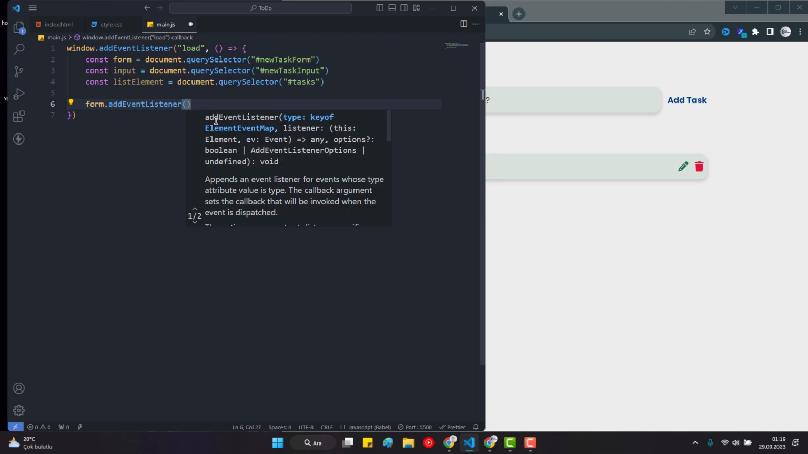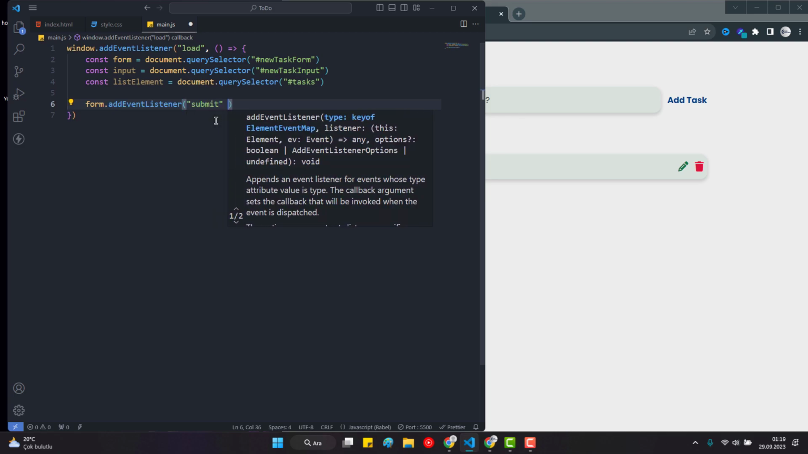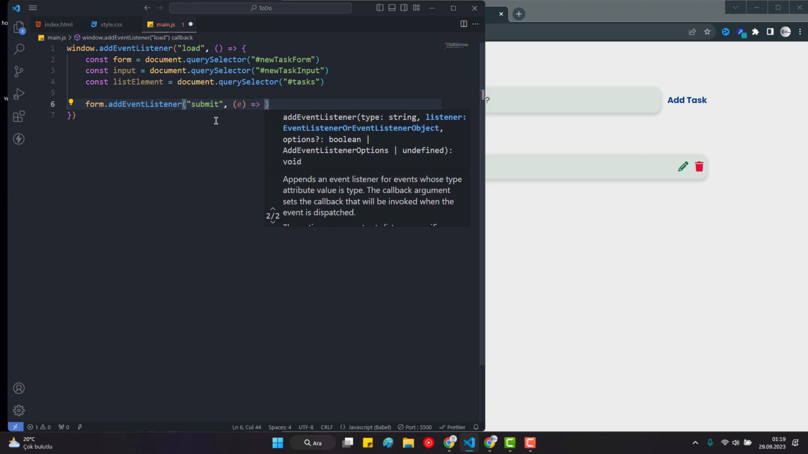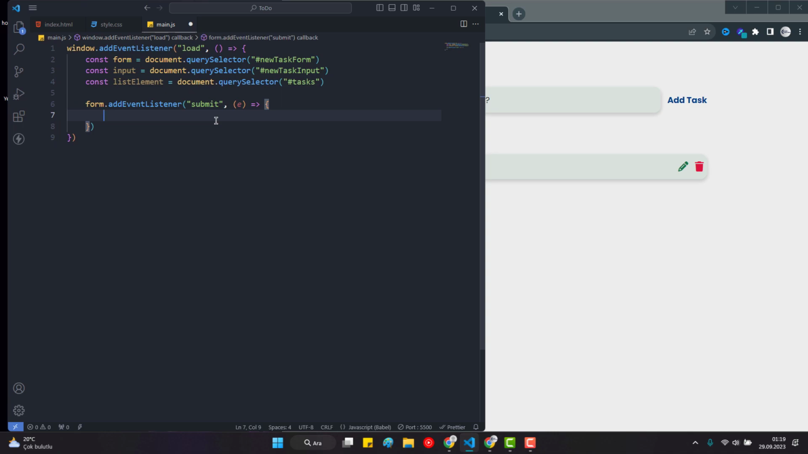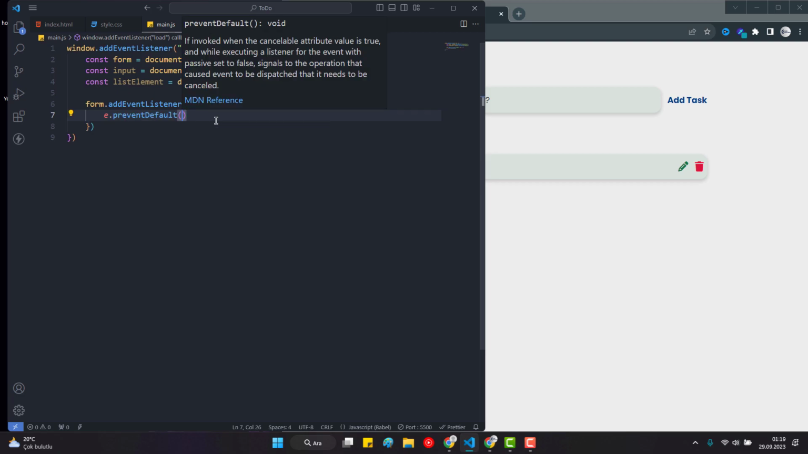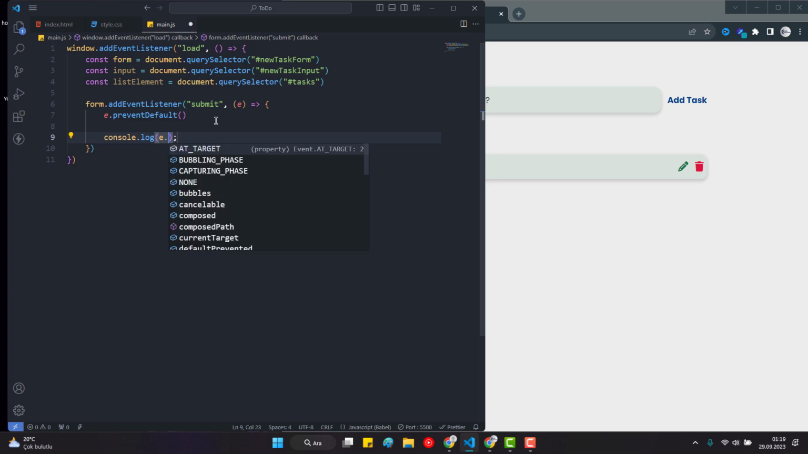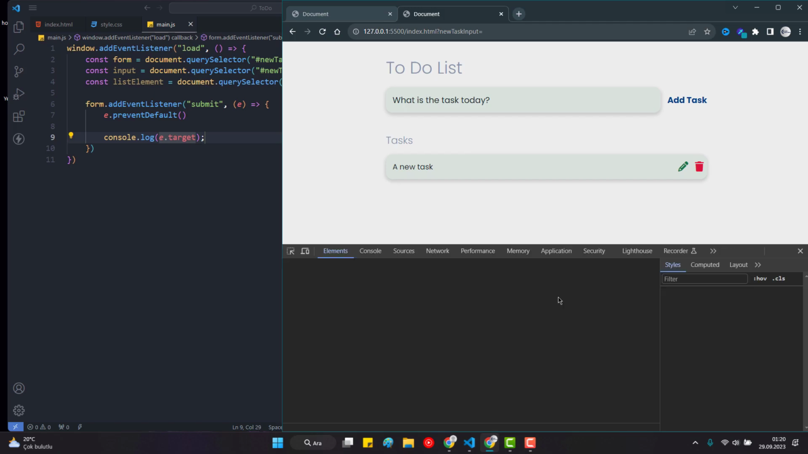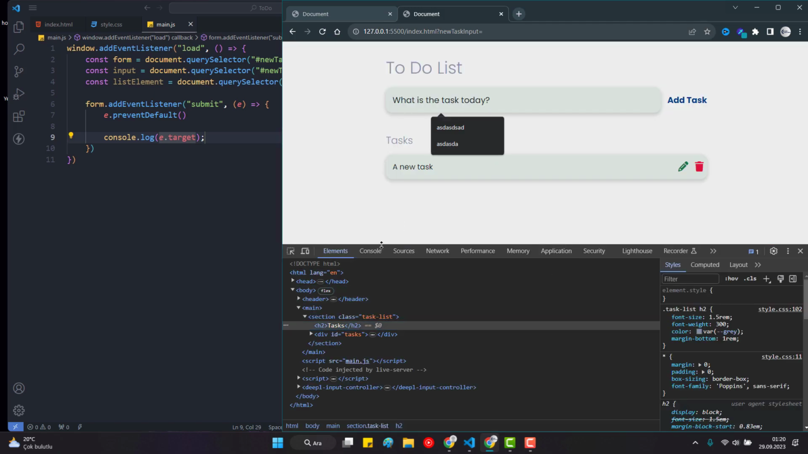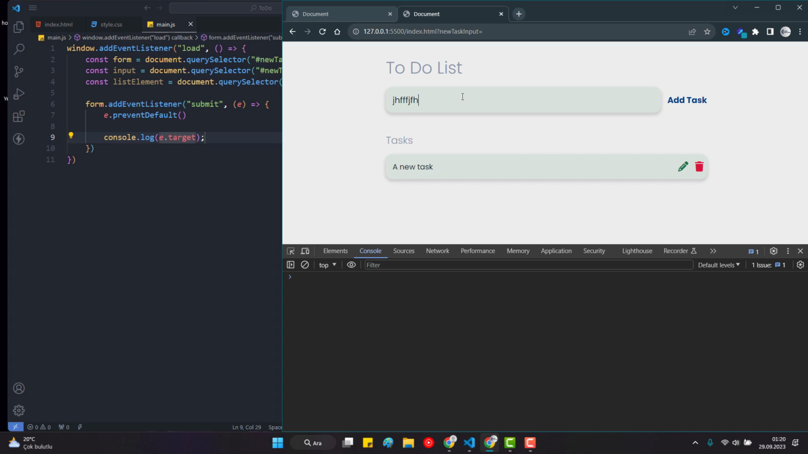Add event listener is submit event, and add parameter e. E is an event. When we submit the form, we need to use the event prevent default method so that the page does not reload. Okay. First, let's print e and console log event target. Okay, let's continue.